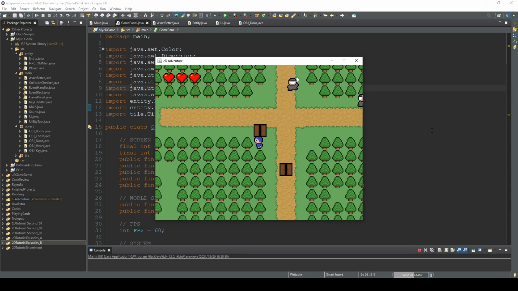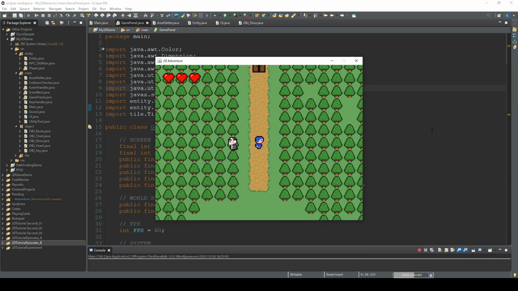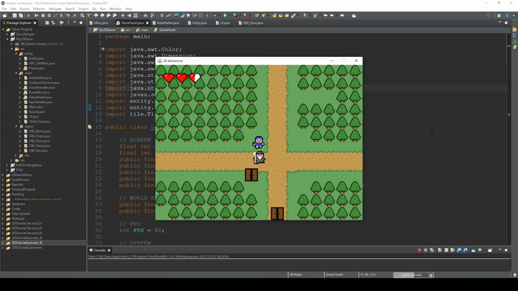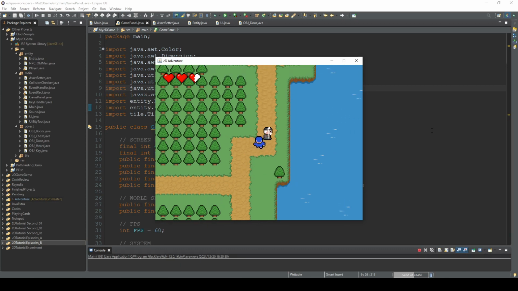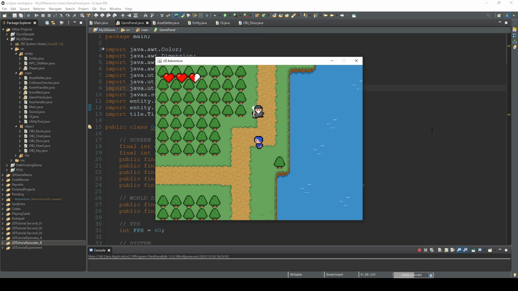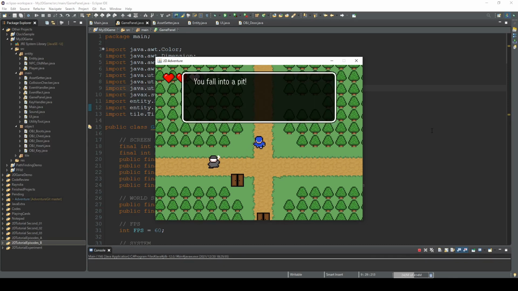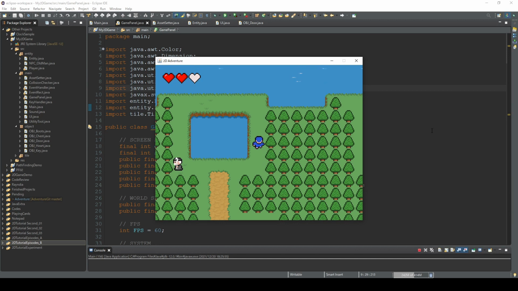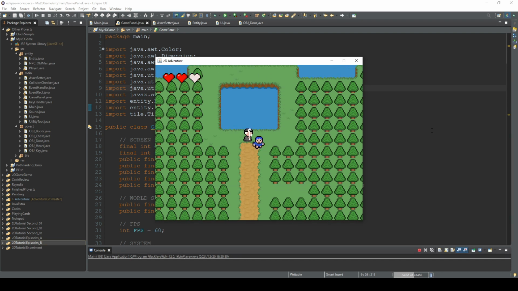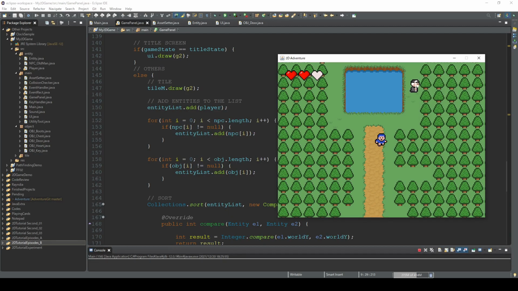Okay, so door, yeah, looks good. Oh, he's stuck. And NPC. Okay. Yeah, looks good. Oh, he's also stuck. Okay, another one is here. Okay, looks good. Yeah, everything is working properly. So this is the new rendering drawing system.